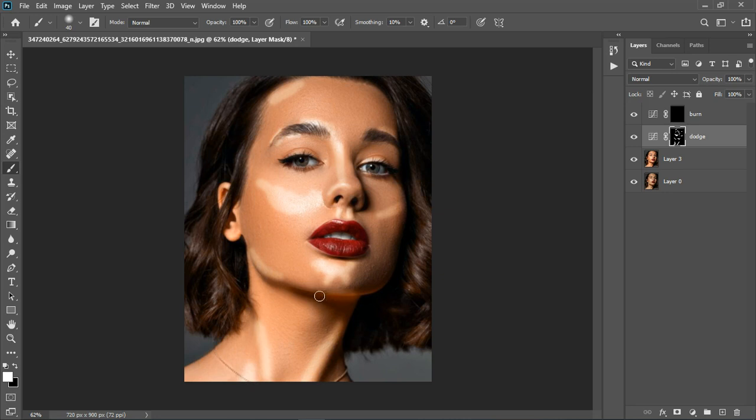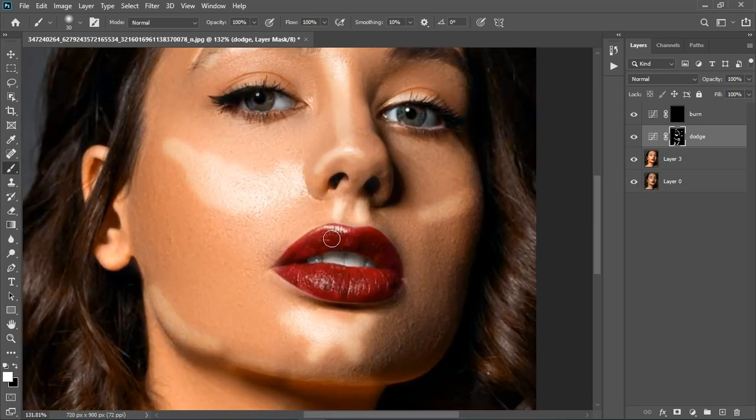All right, on top of the leaves, don't forget you need to do the dodging and burning as well, and something like this. All right guys, I think we're through.